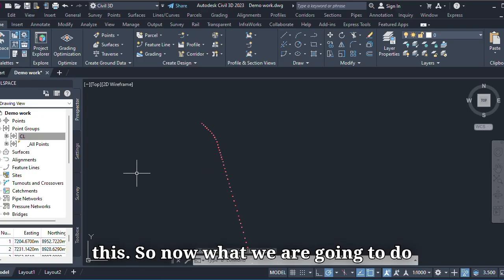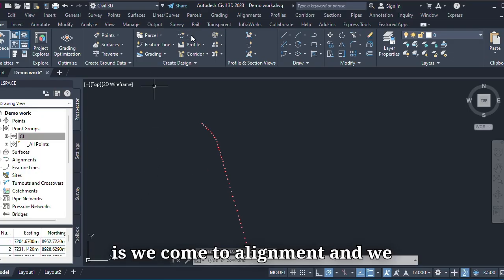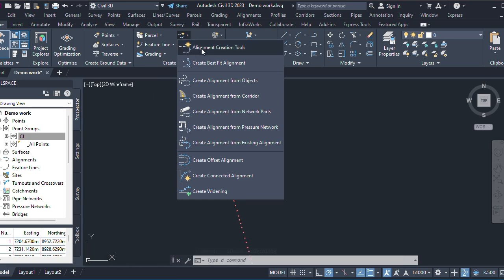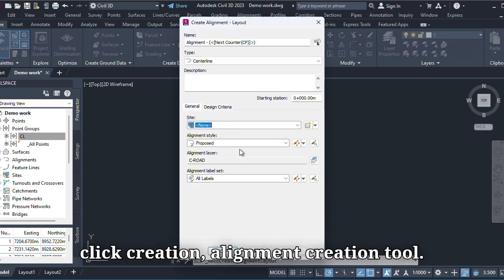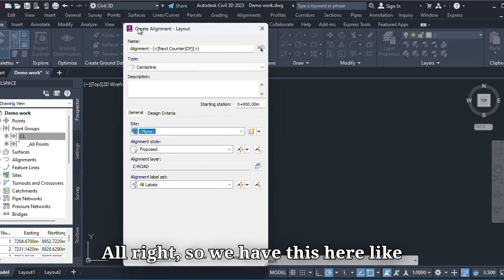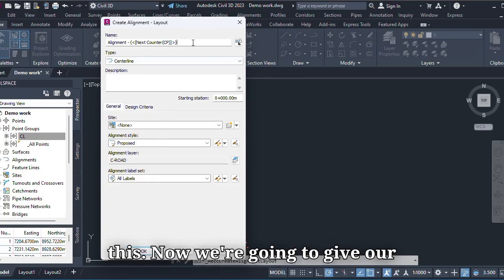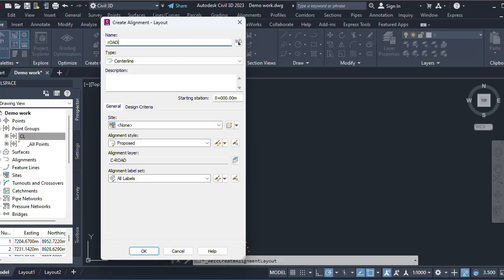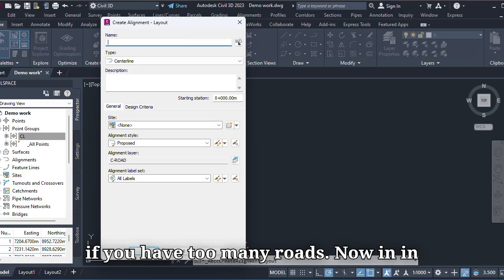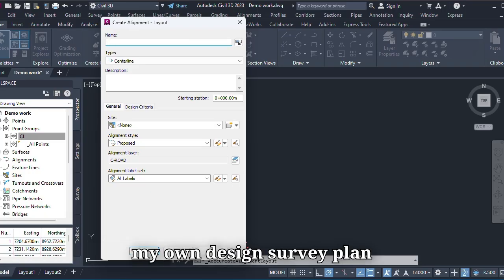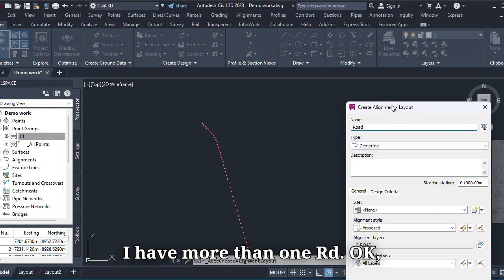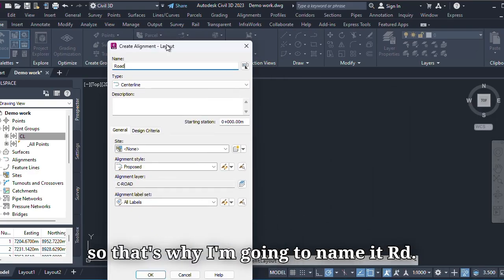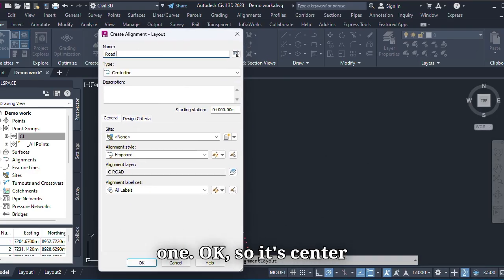So now what we are going to do is we come to alignment and we click creation, alignment creation tool. All right, so we have this here like this. Now we are going to give our alignment name. You can say road 1 if you have too many roads. In my own design survey plan, I have more than one road, so that's why I'm going to name it road 1.